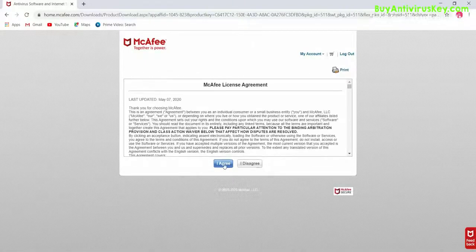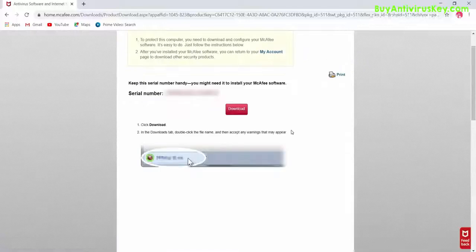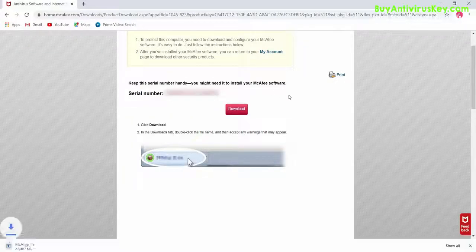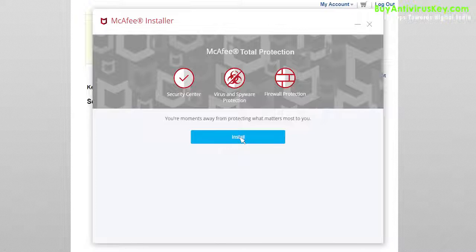Click on I agree to proceed. Now click on the download option. The download might take a while depending on your data plan. Now click on the downloaded file and then click on install to begin your installation.